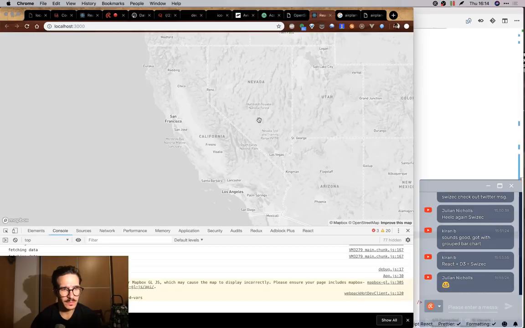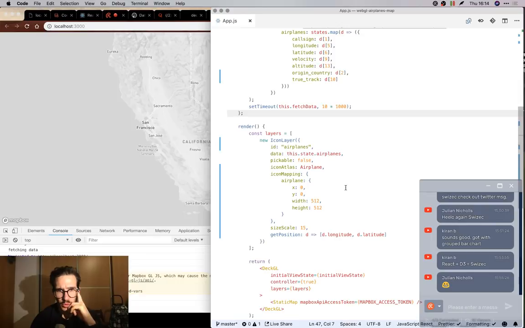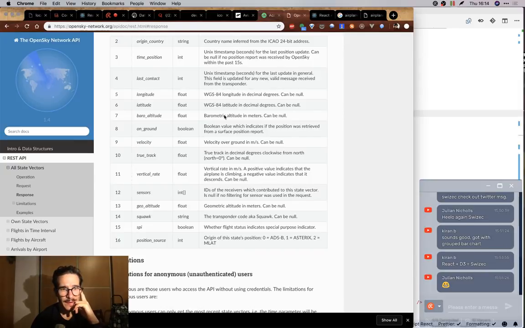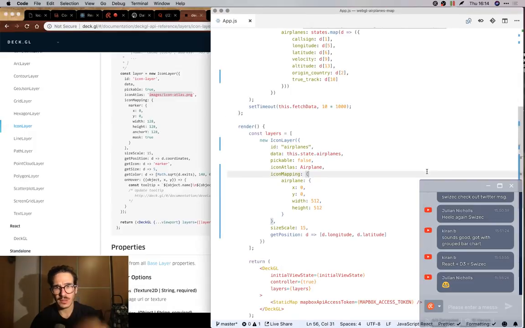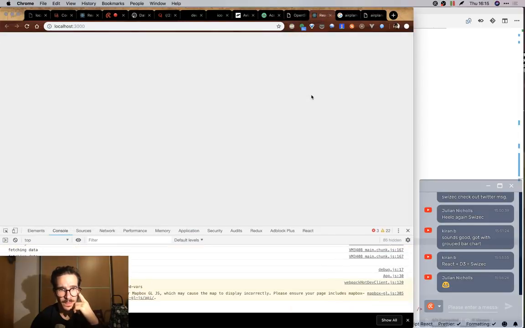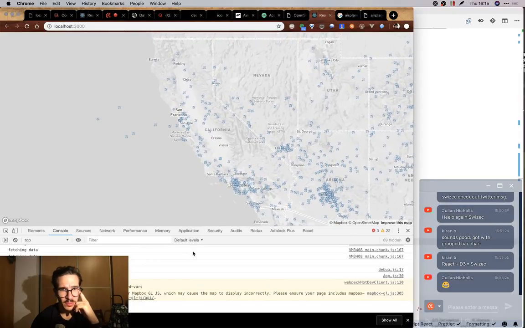Now where are my icons? So it is not working. What am I doing wrong? I am forgetting something, aren't I? Get icon. So get icon, d is airplane. So we're basically telling it which one to use. Yay, little airplanes everywhere. Wonderful. And now they're gonna be moving.